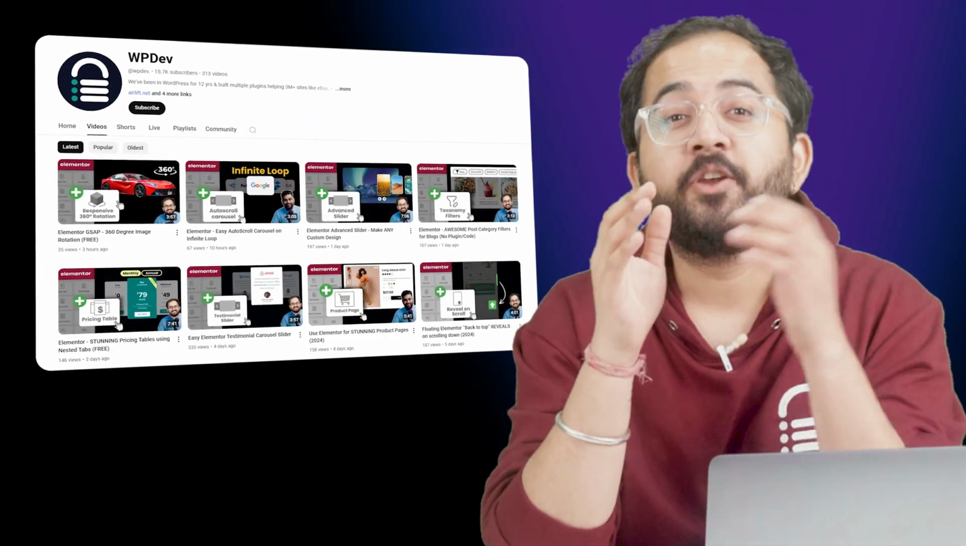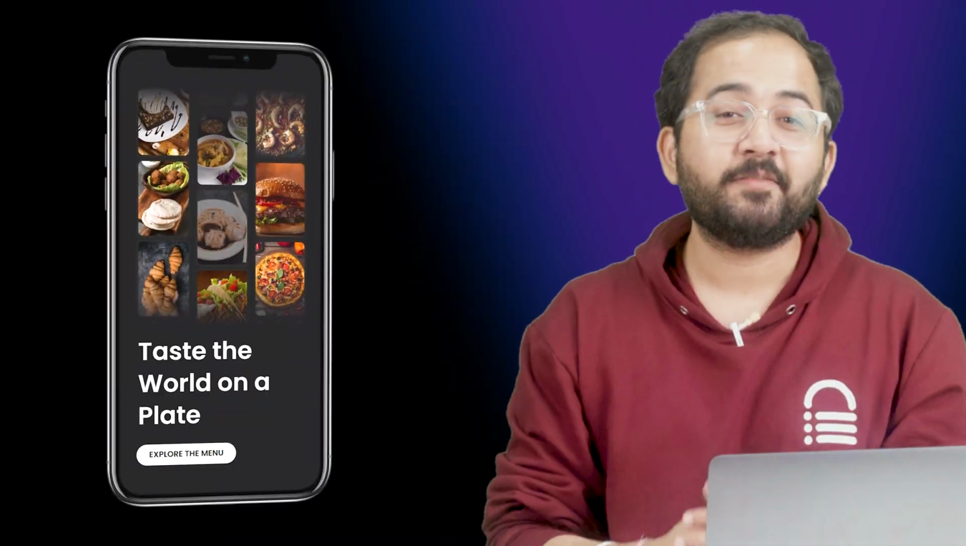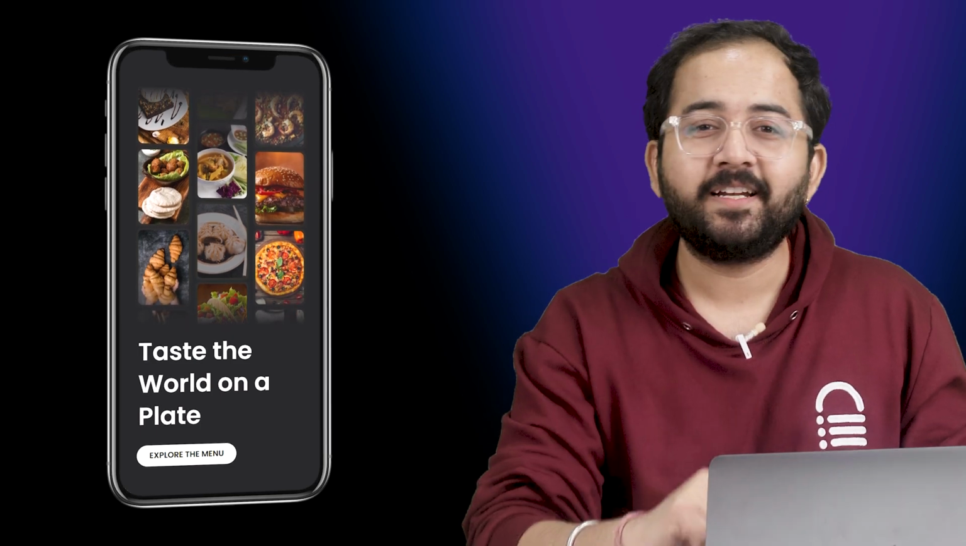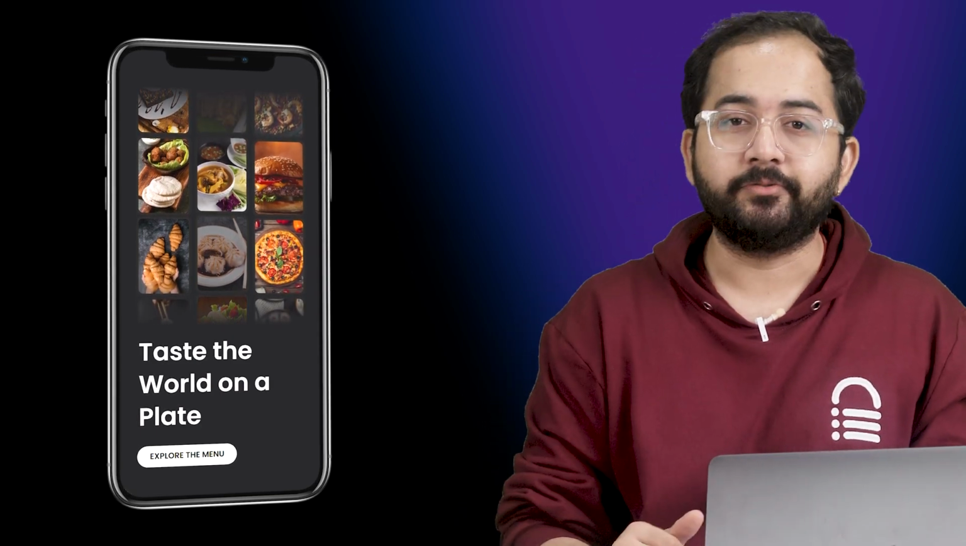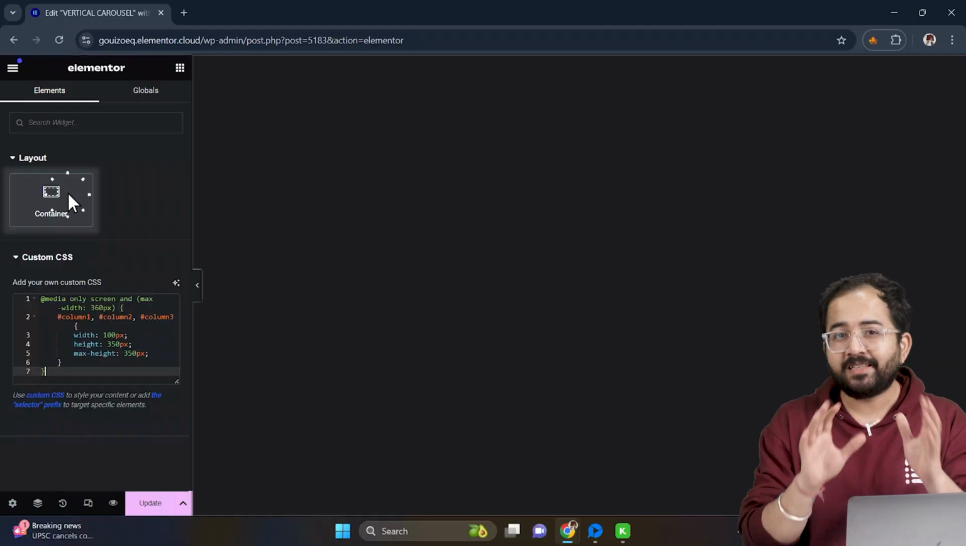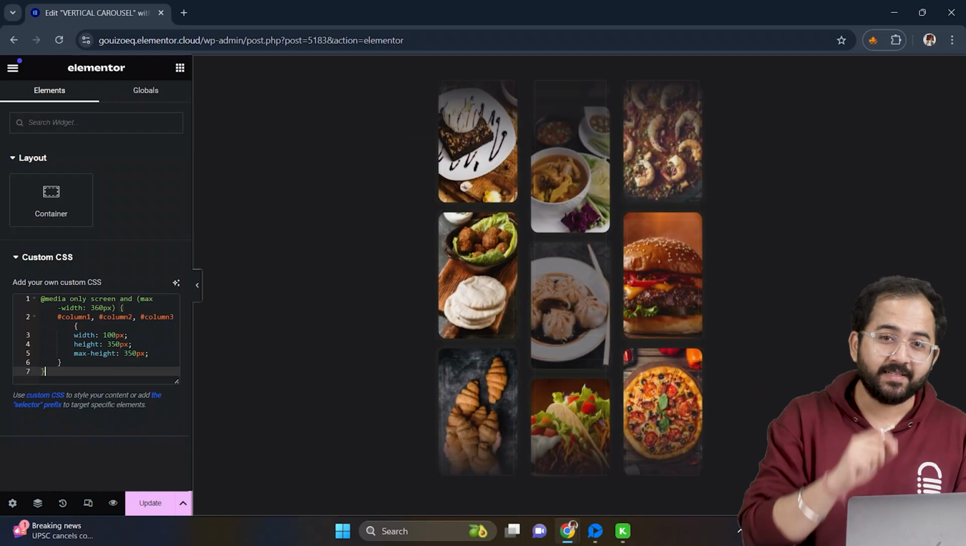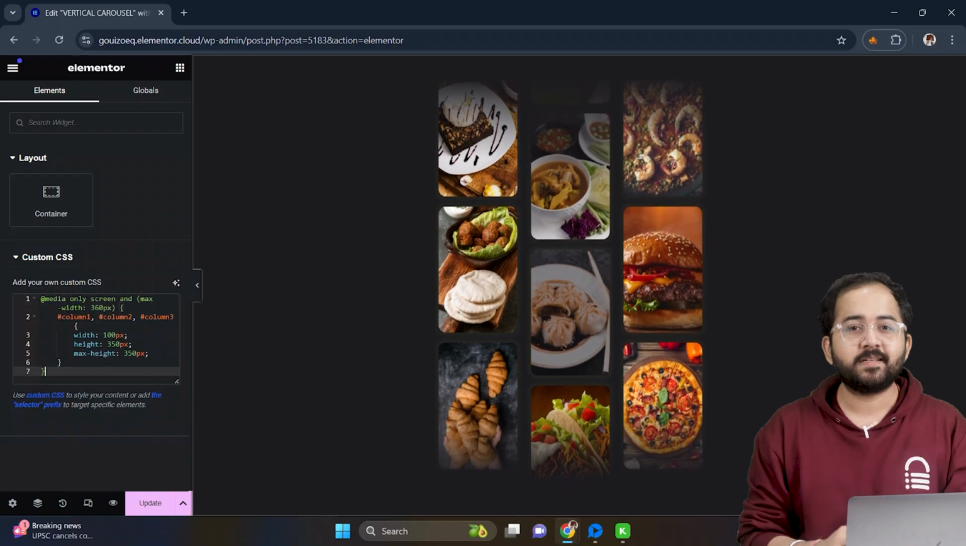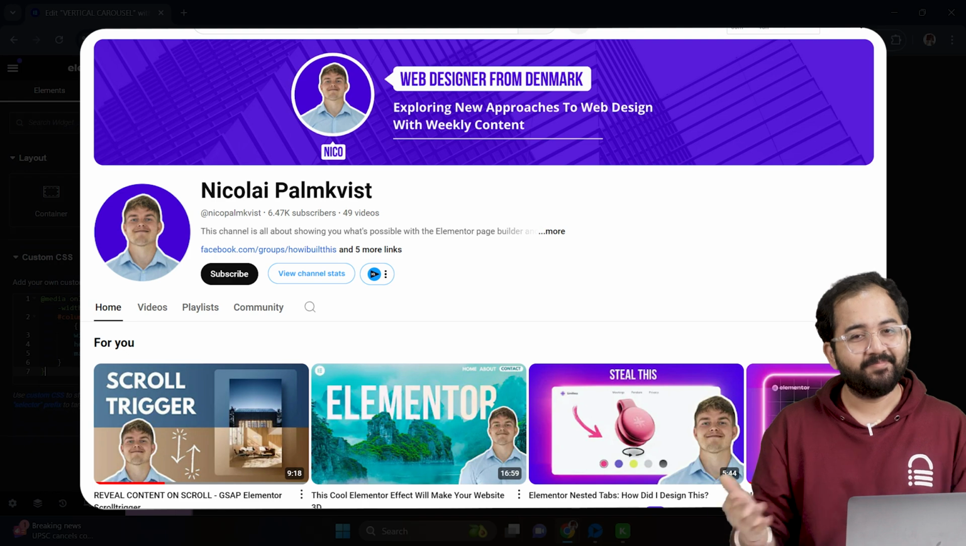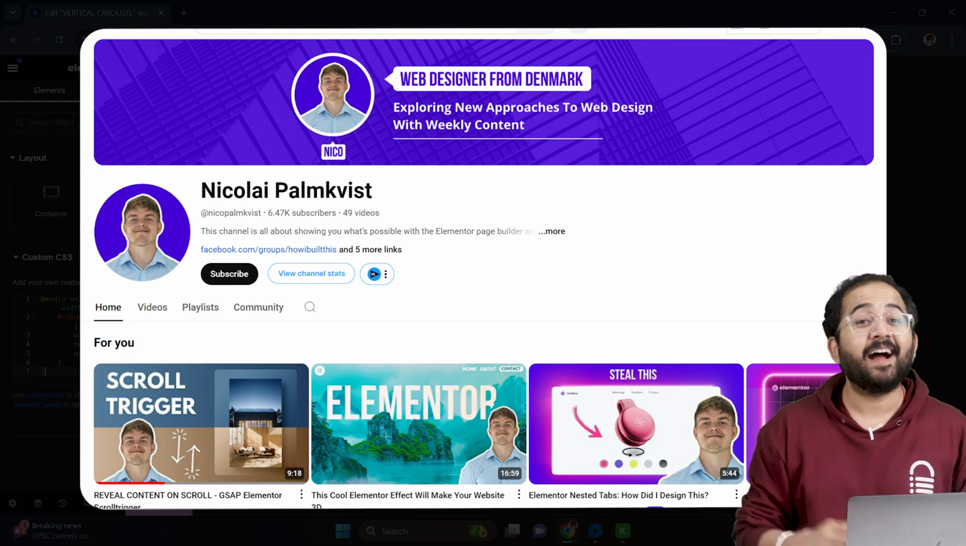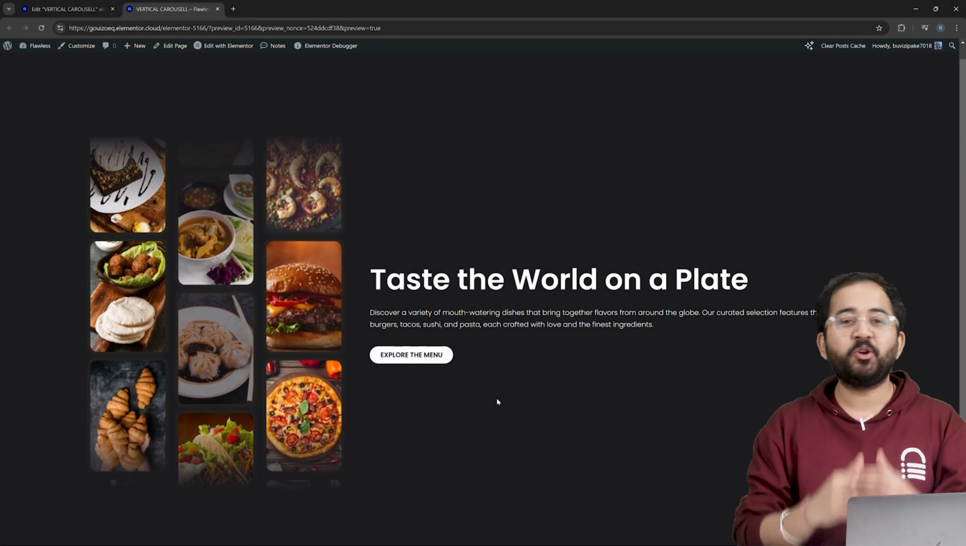So I was recording a bunch of Elementor tutorials for my channel, and during my break, I saw this cool design on my phone. And it hit me, why not create this dynamic style for my website too? So I opened Elementor, used three vertical carousels, put my images in them, and pasted a small CSS code that I got from Nikolai. Thank you. And in just 5 minutes, I created this. So let me show you how I did this.